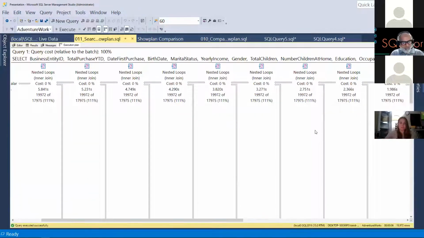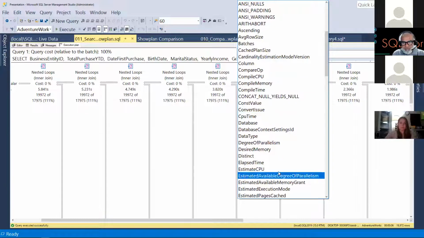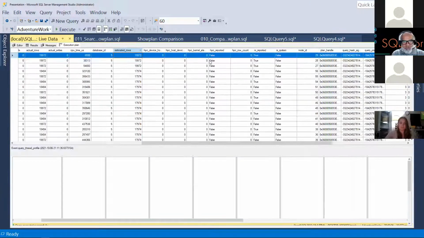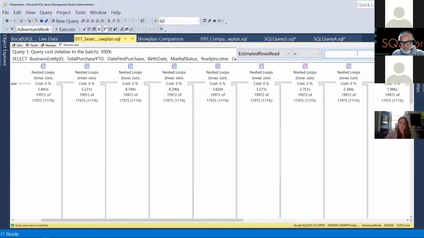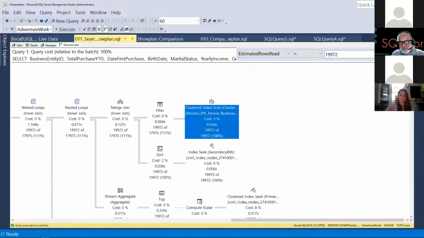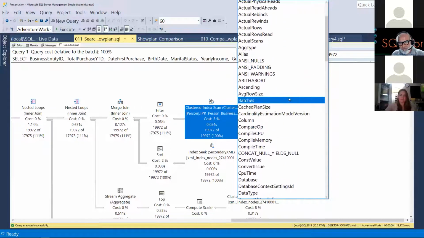I can come to this plan and just say Control F. What did we look at? Estimate rows, right? And the value we saw was 19972. I want to know which of these operators, out of whatever number, 100 or whatever, has this. This will take you right there. Is there any other operator with that same value? Yeah, so these two. You can search this plan for all of this quickly.